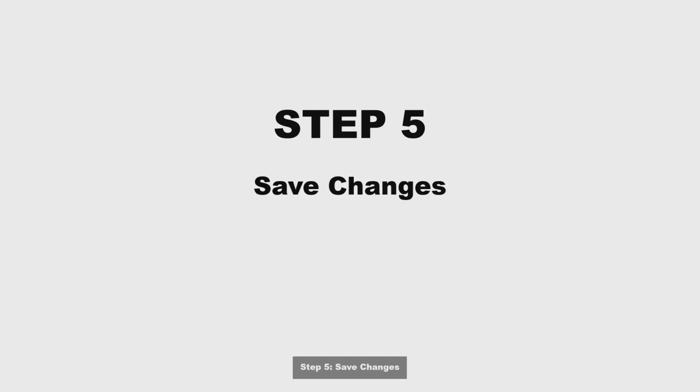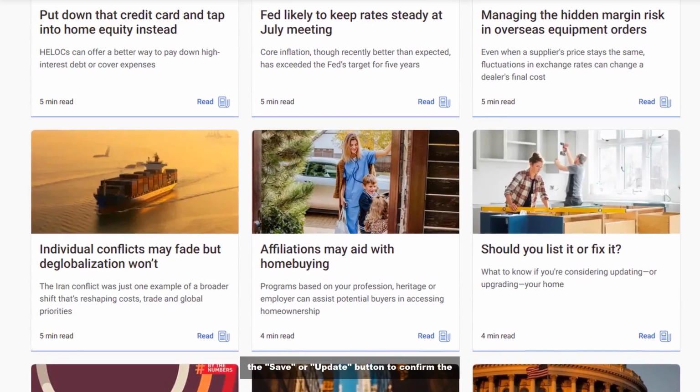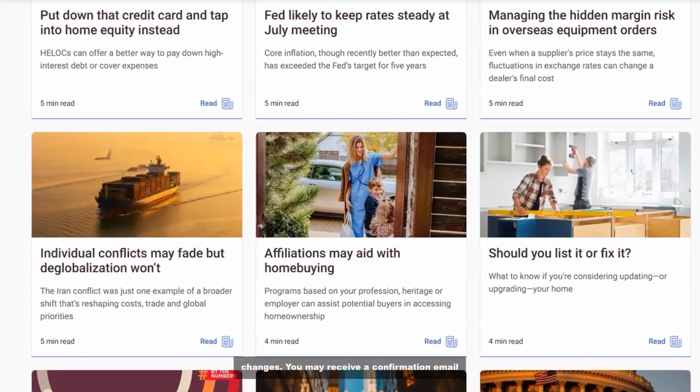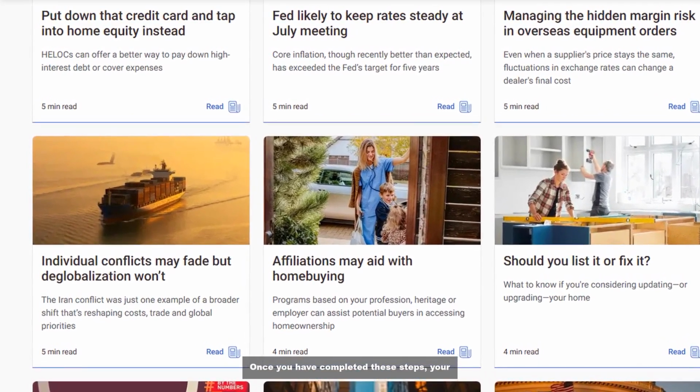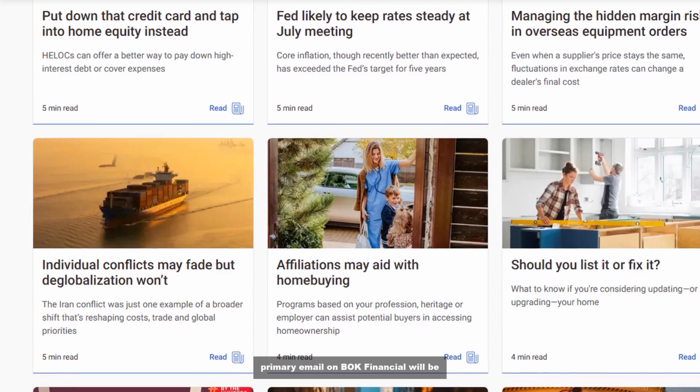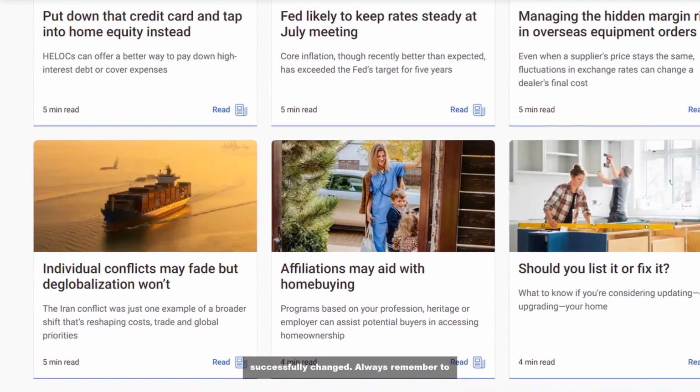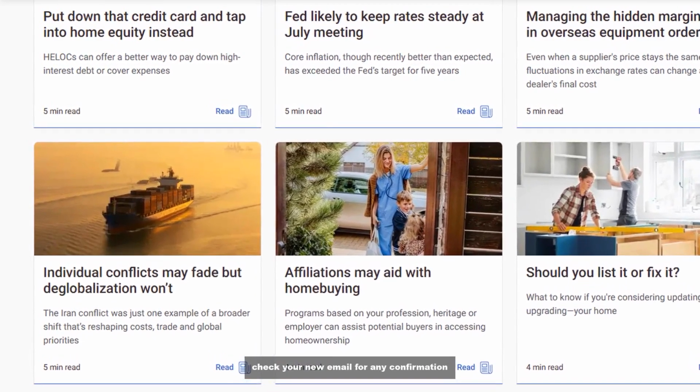Step 5. Save changes. After updating your email, make sure to click the Save or Update button to confirm the changes. You may receive a confirmation email at your new address to verify the update. Once you have completed these steps, your primary email on BOK Financial will be successfully changed. Always remember to check your new email for any confirmation messages.